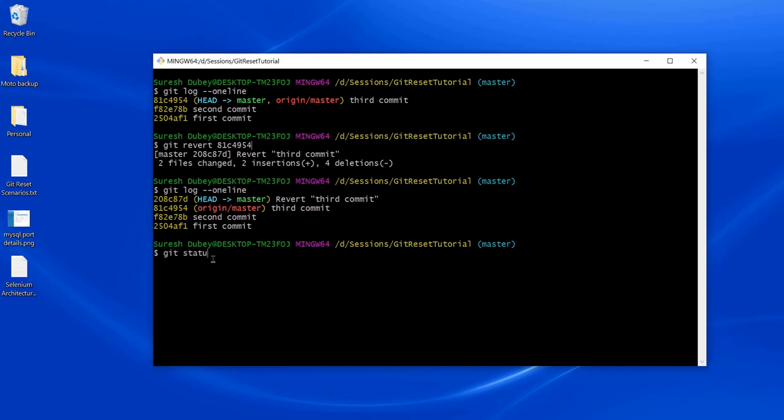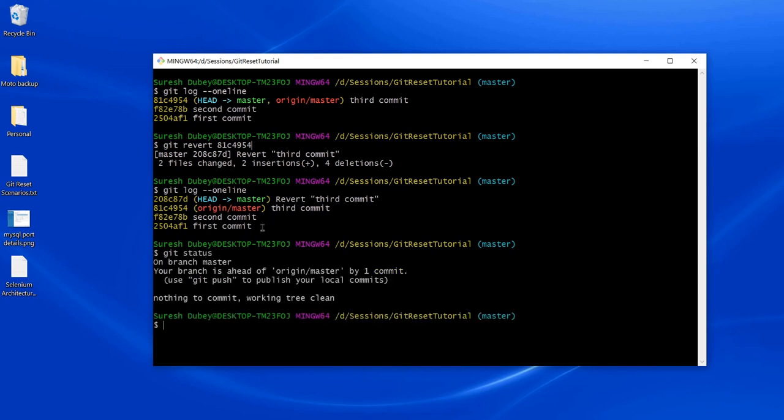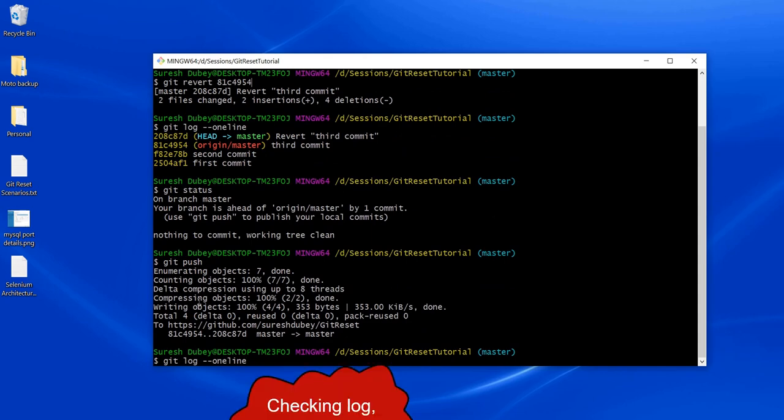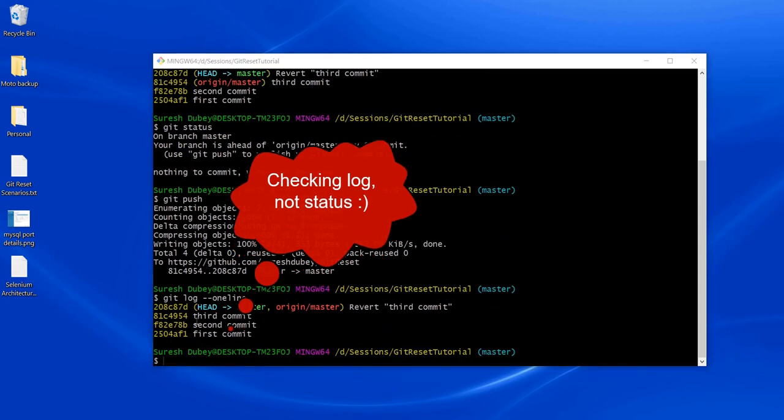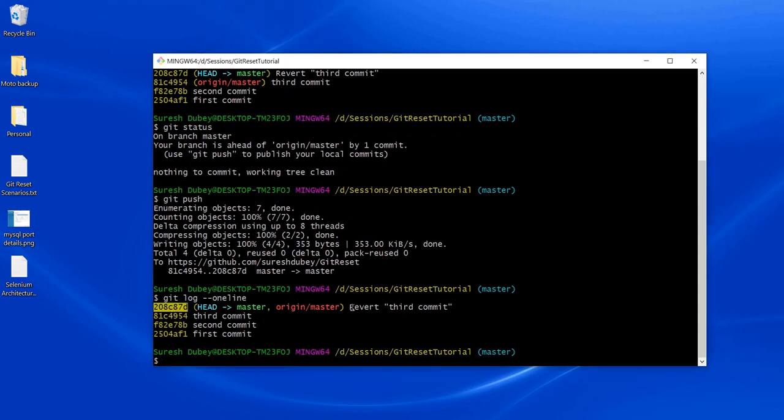So git status would not show anything, but we still need to perform a git push operation to push the changes that we have done to revert the commit. So git push. And now if I check the status again, you can see my new commit with the message "revert third commit" is now part of my remote repository, and head is also pointing to this particular commit. This is how we can revert the changes from the remote repository.